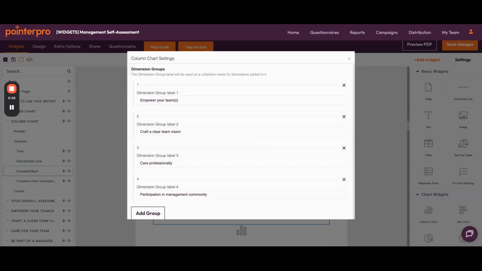For setting up your column charts, first you will start with dimension groups. Dimension groups will be your columns. You can add as many as you want. In our example, I have 4 columns. So I give them a name by inputting it in the label.